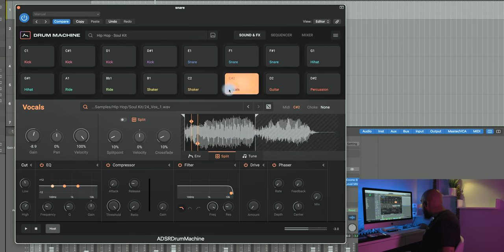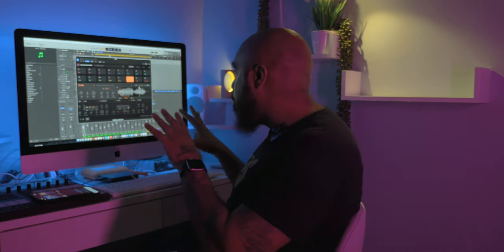So like right here, I have this vocal sample. I can make that little vocal sample a bit larger. I can open it up more and let more of the sample play. Or I can let less play. Everything is so self-explanatory and so easy to use inside of this thing.